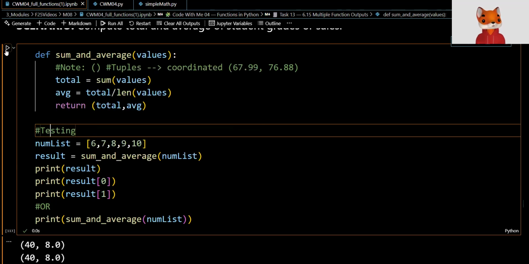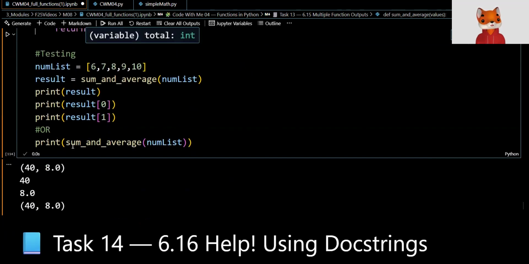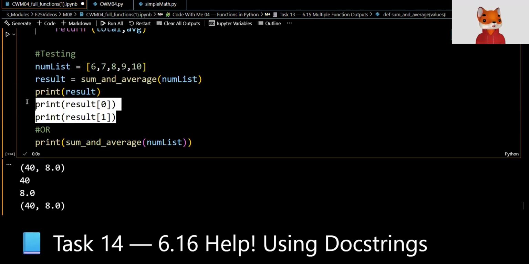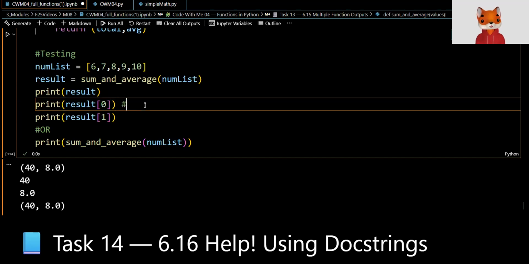So let's go ahead and see that. We see that it prints out results both as a tuple, and then it prints it out as individual items when we use the index to access them.